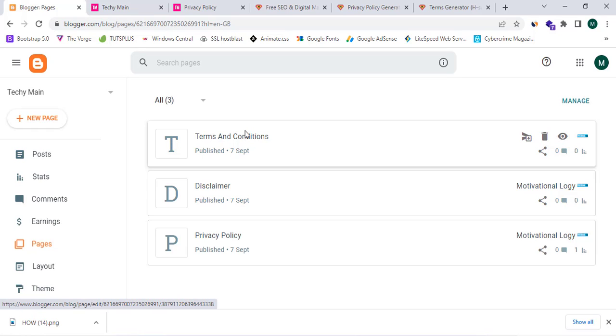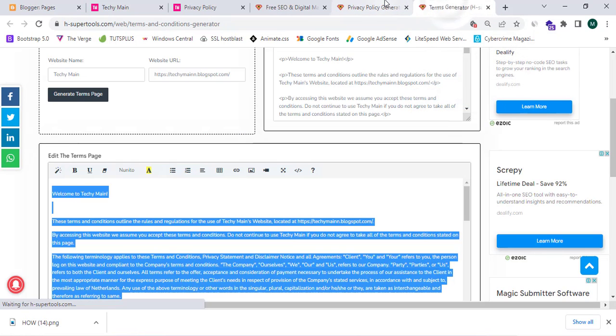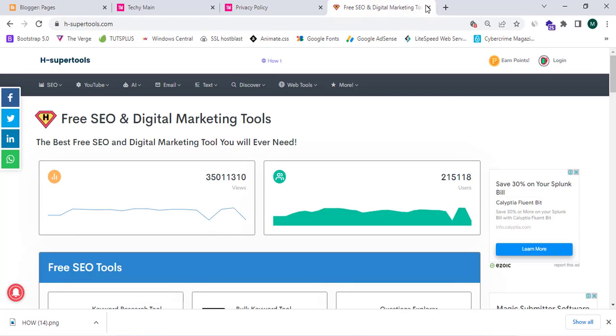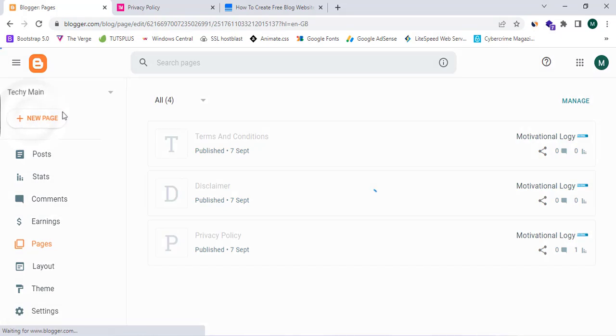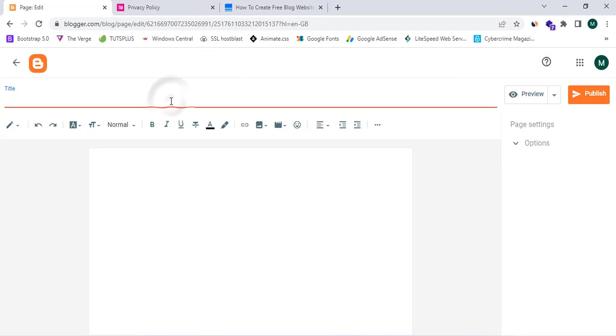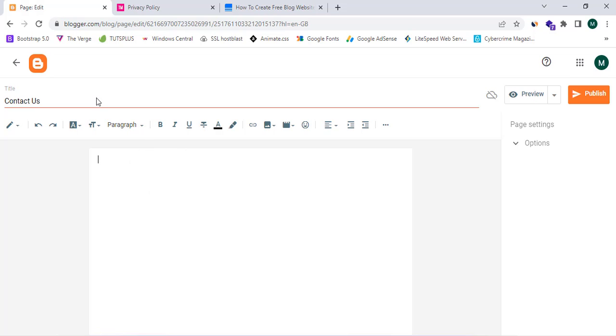So now let's create the about us or the contact page. So now I'm gonna create a contact page. So in order to create a contact us page, I'm gonna click on new page and enter the name contact us. So now I'm gonna enter. So in order to create a contact page, we need to change our view to HTML. How to change this view is by clicking on this pencil mark and making this to HTML view.